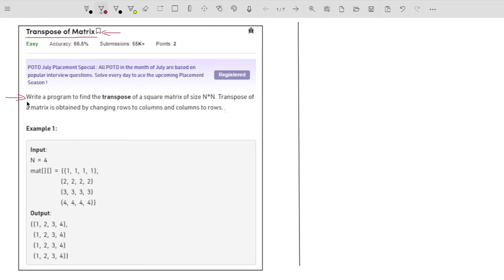It says that you have to write a program to find the transpose of a square matrix of size n cross n. What is the transpose of a matrix? The transpose of a matrix is obtained by changing rows to columns and columns to rows. You can see for this particular example, they are changing every row with a column, right? They are performing the operation for every possible row, and this is the output. Now I hope you have understood the problem statement.